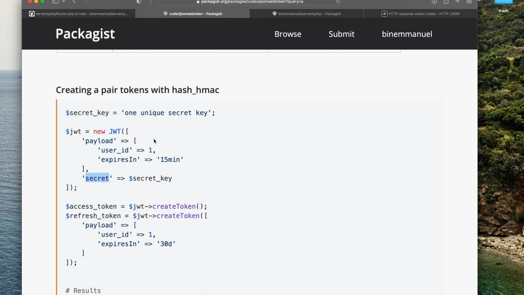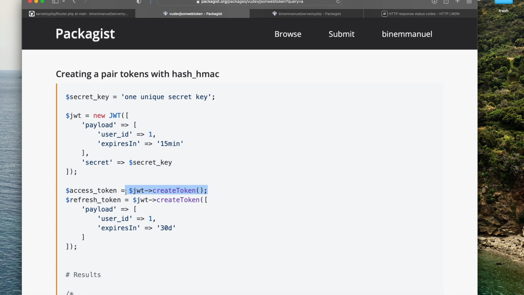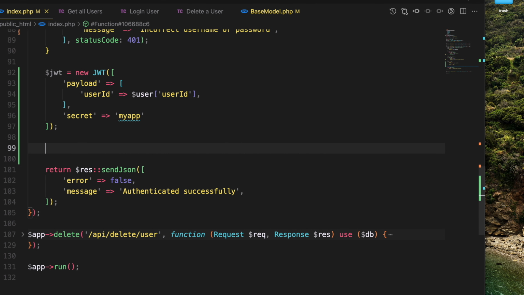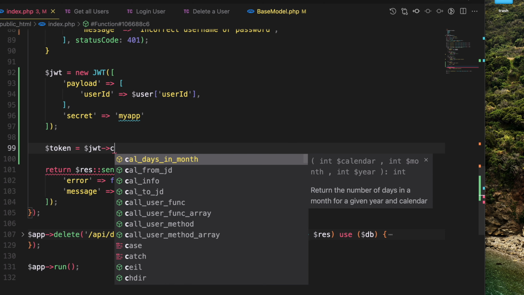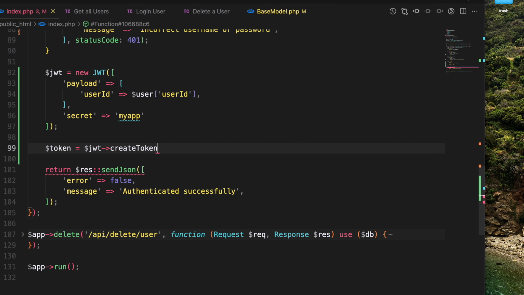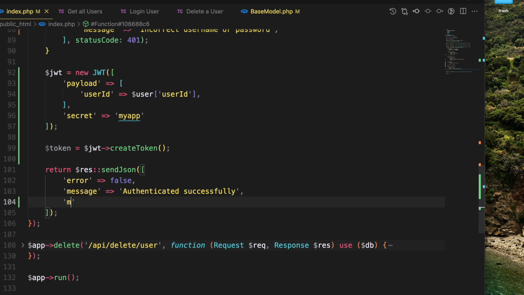And the next thing to do is actually creating the JSON Web Token, which I can do by calling the create token method. So I'll go ahead to create the token. So token is going to be equal to JWT create token, and that will be it. Then I can pass the token I just created to the data I'm sending back to the client.